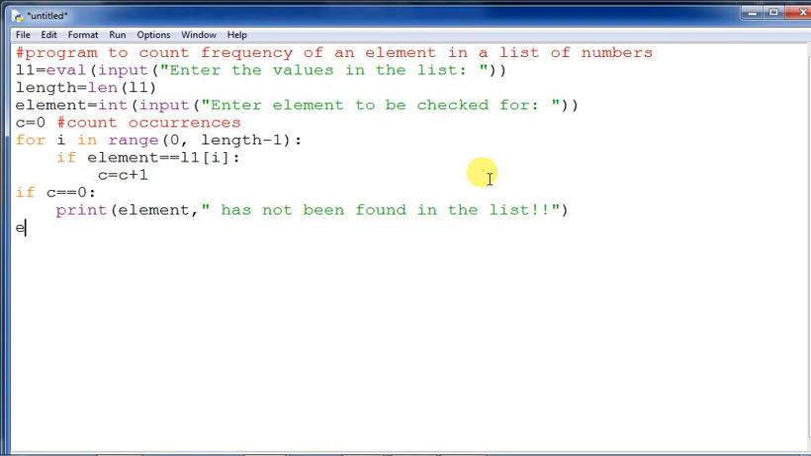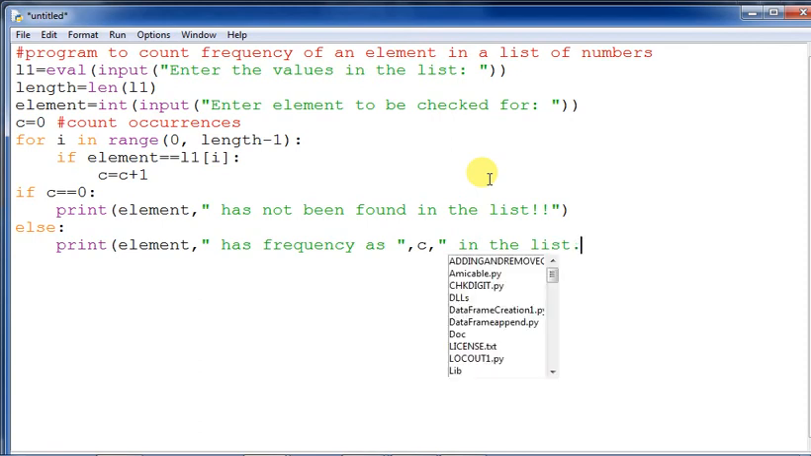So now else, what will happen? Else you have to give print element exist, element has frequency as, that means how many times it is appearing, then a colon, and then c, comma c in the list. So it means it is appearing in the list.